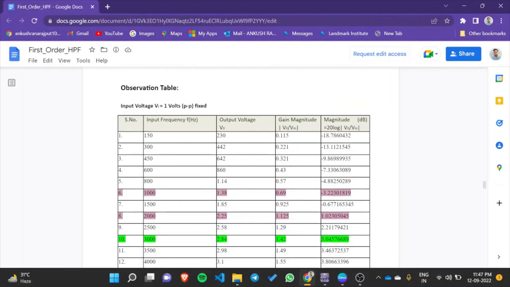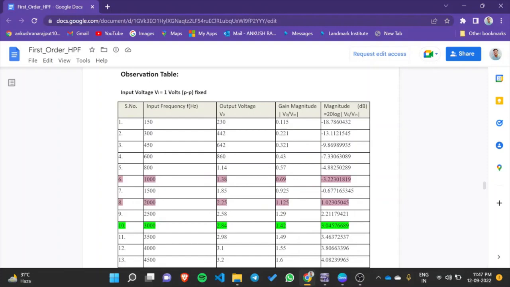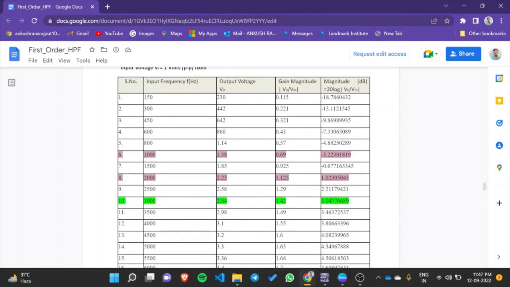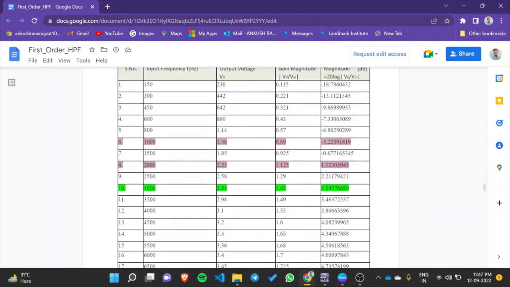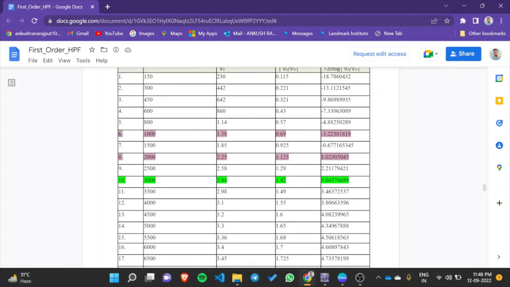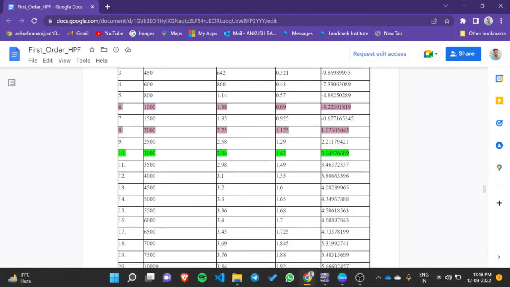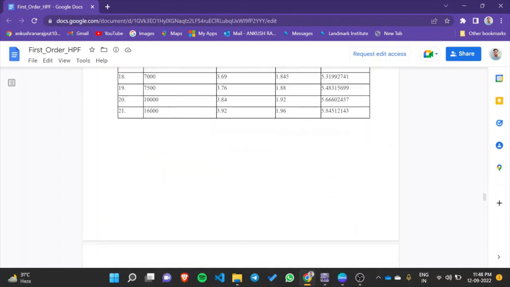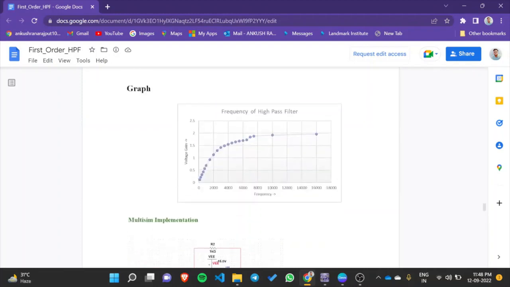I have made this observation table for an input voltage of 1 volt peak to peak, which is fixed, and here is the observation which I have received. I have calculated the roll-off factor between these two values, which is at 6 and 8, and the cutoff frequency is calculated around here. So this is all about the observation table. Let me quickly give you a little glance of the graph which I have received from the values.